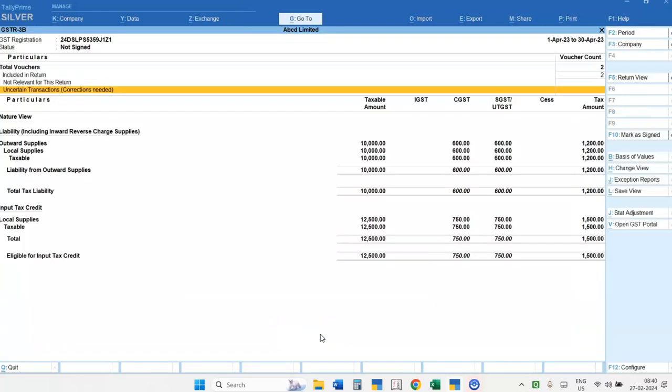So in this way you can configure your GST detail in Tally Prime 4.0, as well as view, verify and export your GSTR 1 and 3B in Tally Prime 4.0.